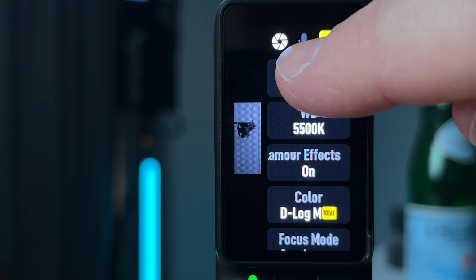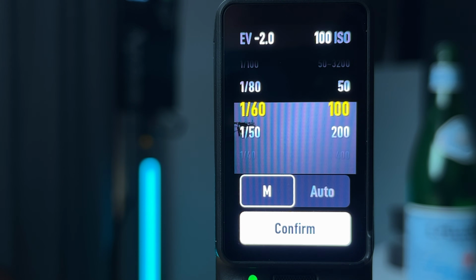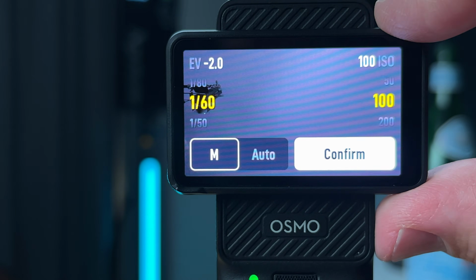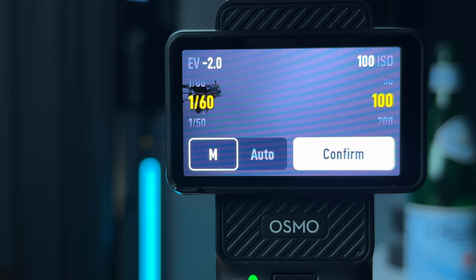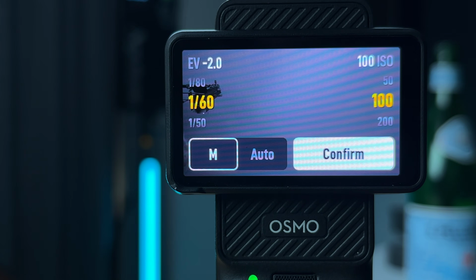So if we tap the exposure icon, we get a couple of different choices, and I'm just going to rotate the screen because I think it's easier to see in landscape. Because the Pocket 3 has a fixed aperture of 2.0, the only way we can control how bright or dark the image is, the exposure, is if we change the shutter speed or the ISO. We can also add ND filters, but that's for another video.